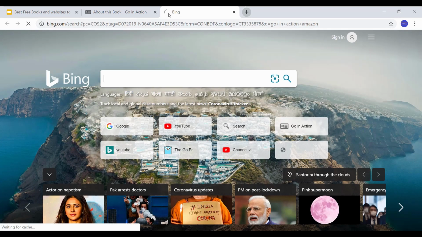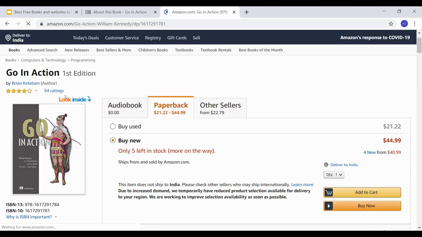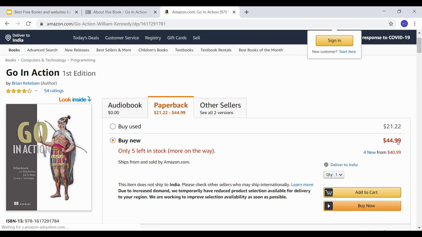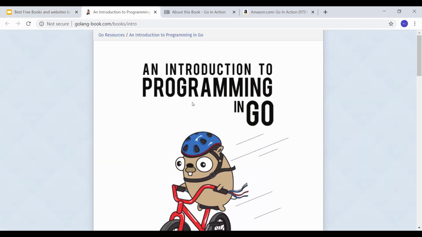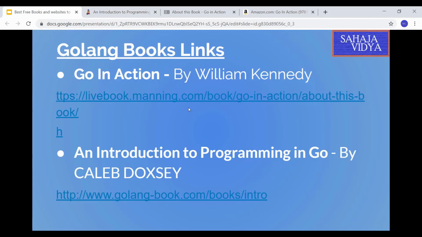If you search Go in Action on Amazon, this book will cost you around $45. Next, An Introduction to Programming in Go gives a lot of information clearly in a few words. You can complete this book in 3-4 days to get a good hold of Golang. So these two books are very good starting points to start Golang.